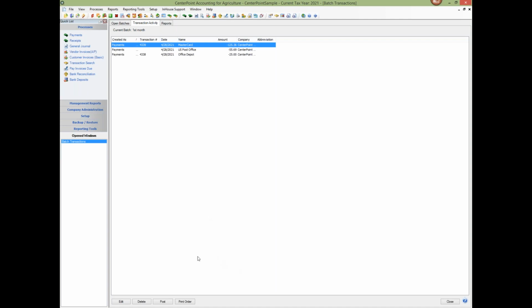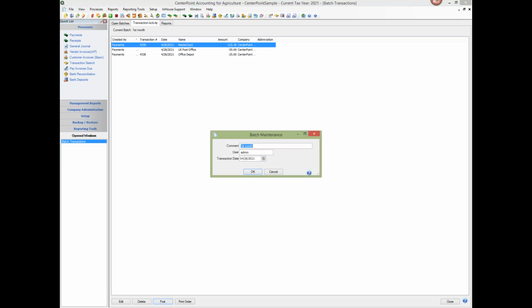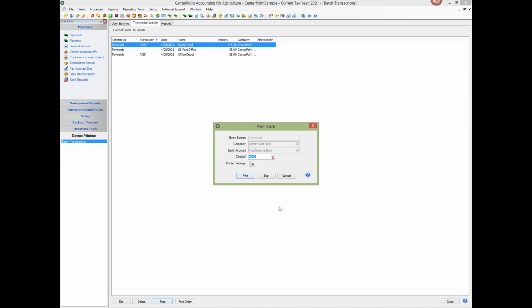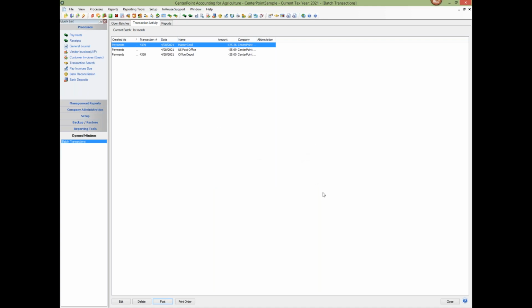When I am ready to post my batch, I would press post down here. I would choose the date, and this is going to be the date for all of the checks. So if I want to post it for the first of the month, we're going to say 5/1/2021 and say okay. This is now going to post my batch. And I'm going to go ahead and print that check. It was one check I asked it to print, so the other 2 just posted to the accounts, and this one will print a check for me.